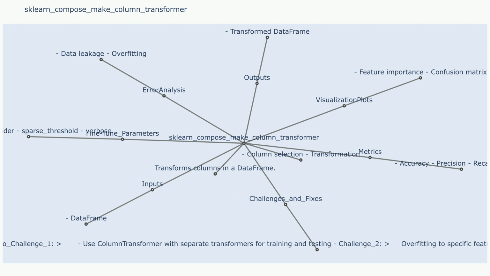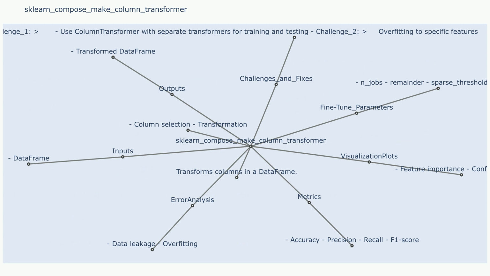Outputs. Column transformer object, the fitted object that can be used to transform new data according to the specified transformations. Steps. Column selection.